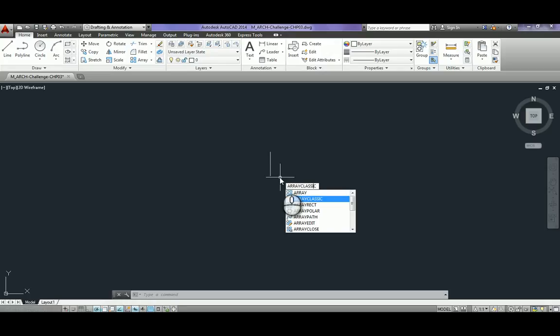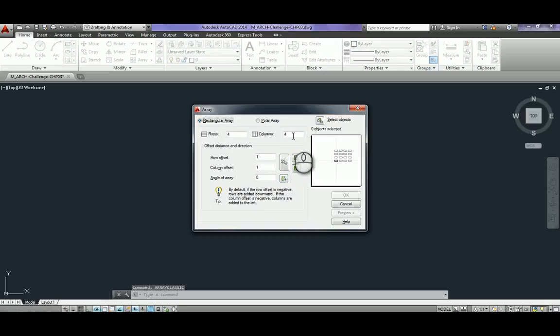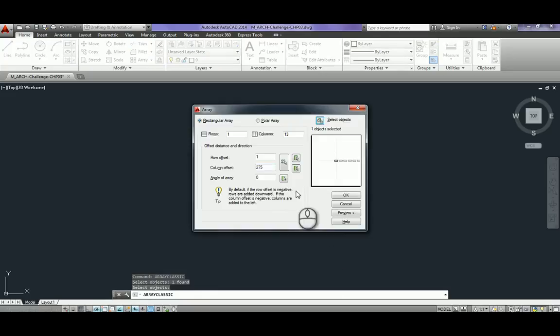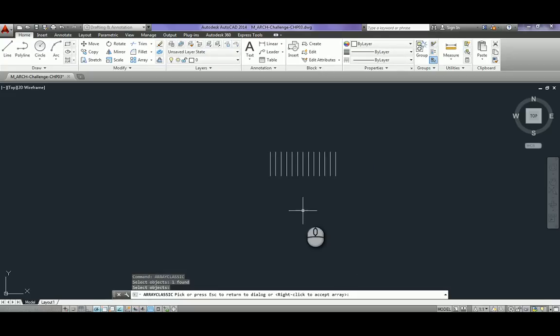So go up to Array Classic, click in it. There are 13 steps, if you counted them. There is one row, and you're going to do a rectangular array, and the distance between each column, which is each step, is 275, which is given to you. Now, you're going to select the object, if it did not select automatically, and then you're going to press preview. Notice your steps, press enter.